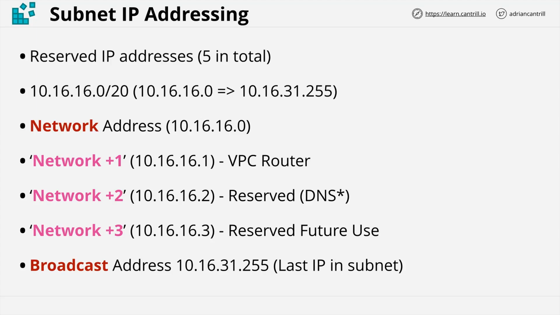So if a subnet should have 16 IPs, it actually has 11 usable IPs. So keep this in mind, especially when you're creating smaller VPCs and subnets, because this can quickly eat up IP addresses, especially if you use small VPCs with lots of subnets.